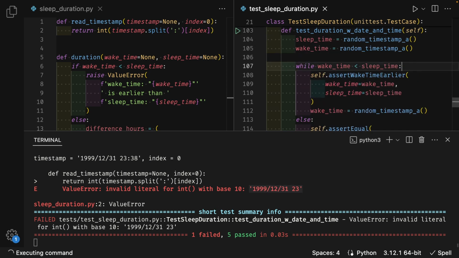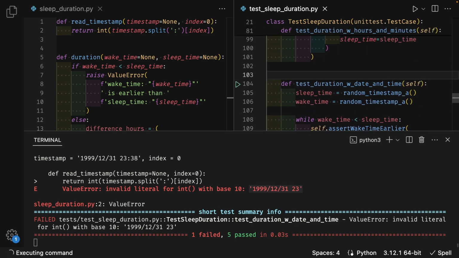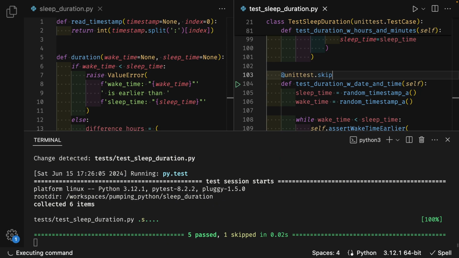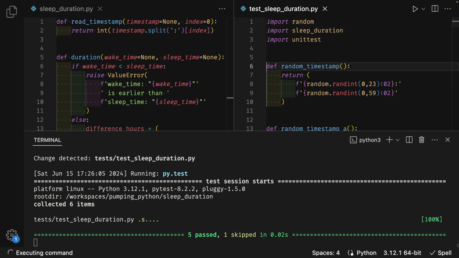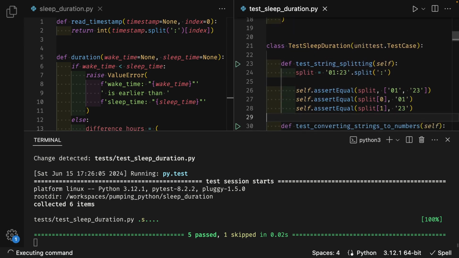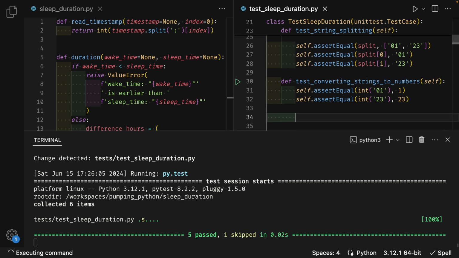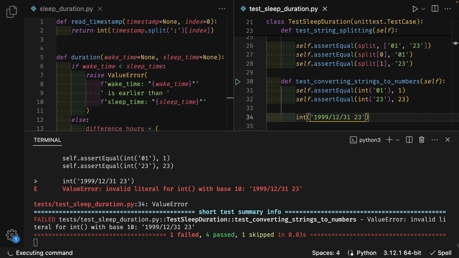Go back to test duration with date and time, enter tab, add at unit test.skip. Then go up to test converting strings to numbers. Enter twice after the last line. Add int parentheses. Paste the string I copied.